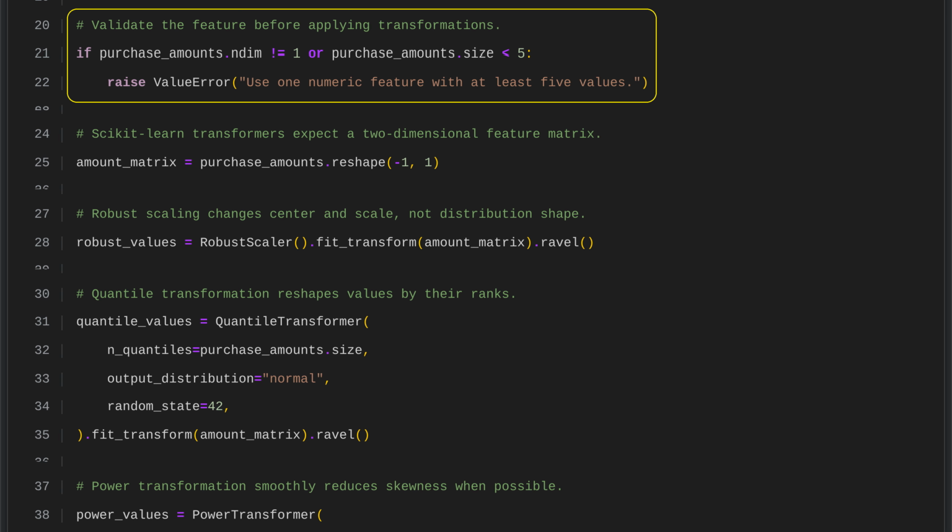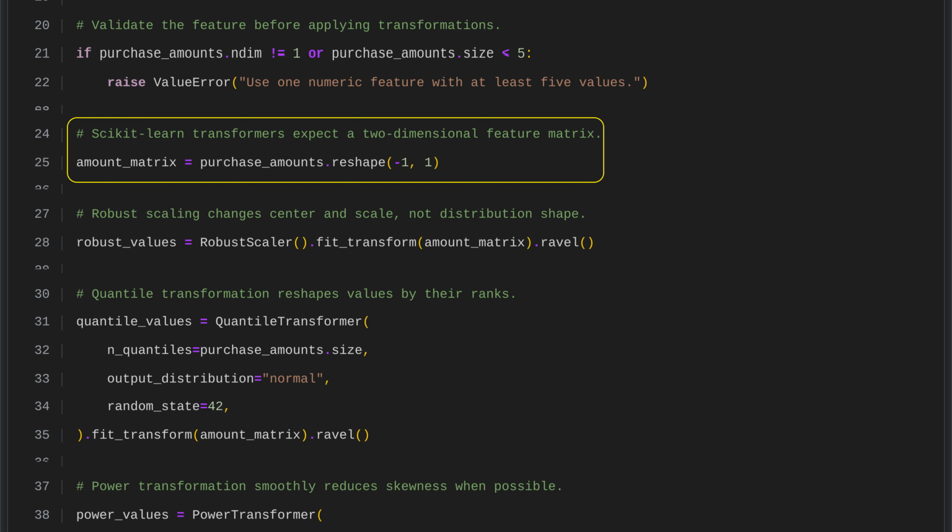The code first validates that the purchase amounts are a one-dimensional numeric array with at least 5 values. If the data does not meet these requirements, it raises an error explaining the expected format. This check helps prevent problems during later scaling and transformation steps. Before transforming purchase amounts, reshape the one-dimensional data into a two-dimensional column format. This is needed because Scikit-Learn transformers expect a feature matrix, making the data compatible with later scaling and transformation steps.